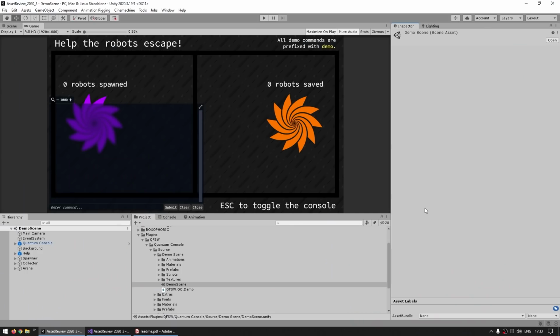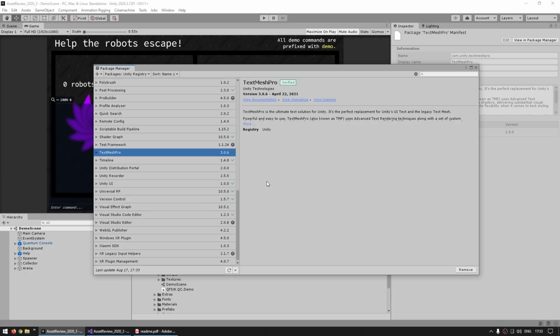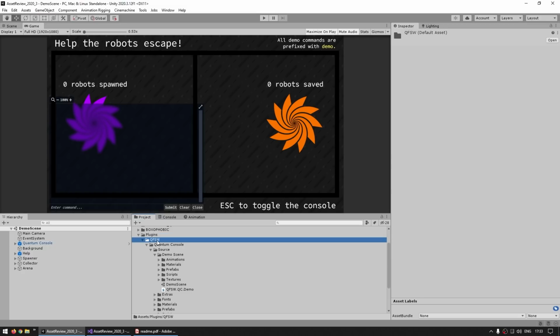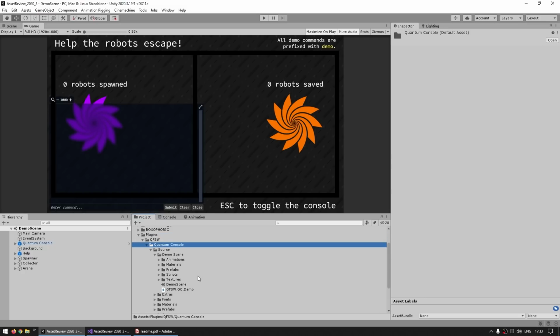developing your game. So here I've got my project and I imported the package. Now before you install the package, make sure you have Text Mesh Pro installed. It should be installed by default. So when you do, it adds this folder, so inside Plugins, QFSW, the Quantum Console.